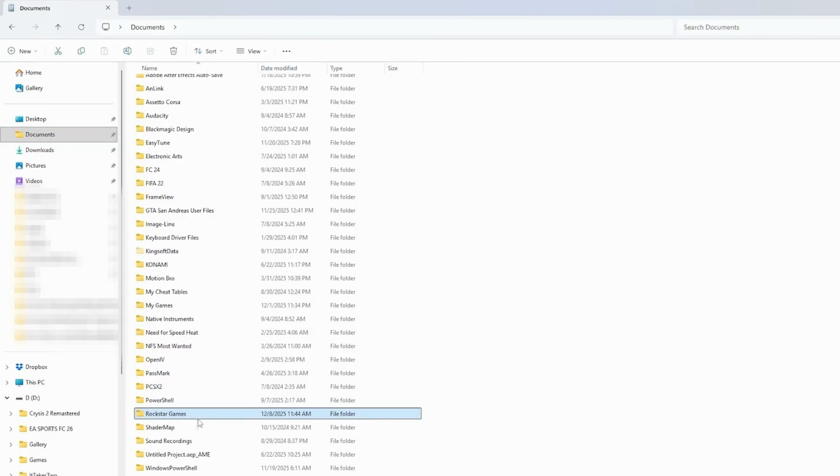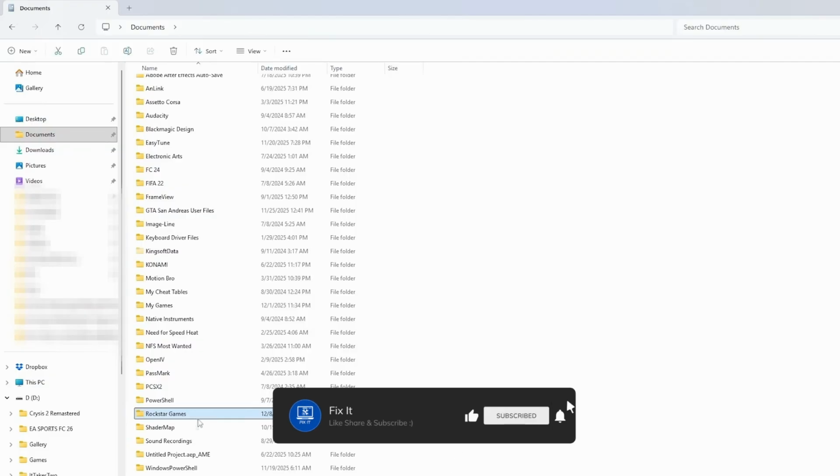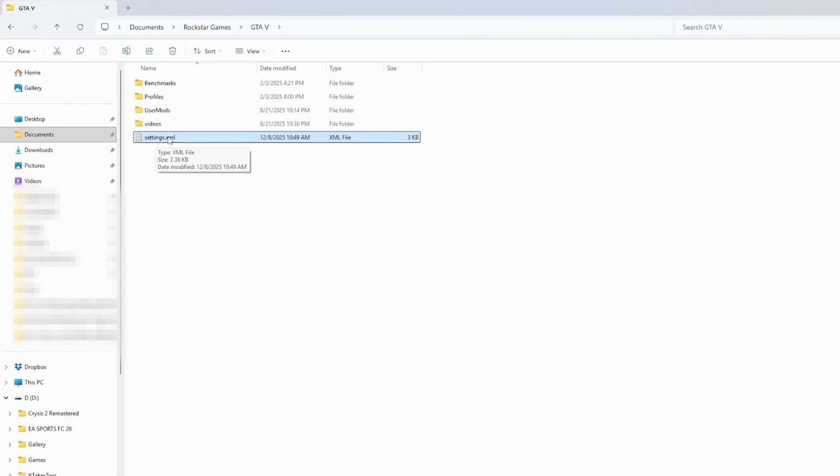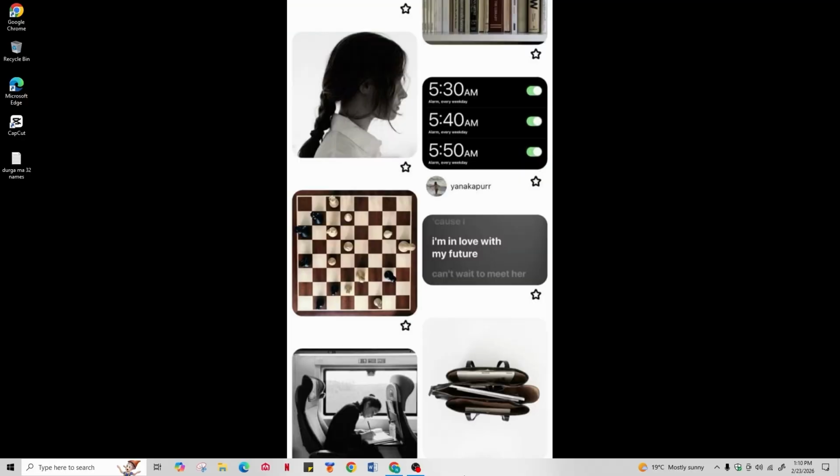Next, open File Explorer and go to Documents and find and open the Rockstar Games folder. Open the GTA 5 folder and find the settings.xml. Now delete this file and then try launching GTA 5 again to see if it works. If the problem continues, the game files may be corrupted.